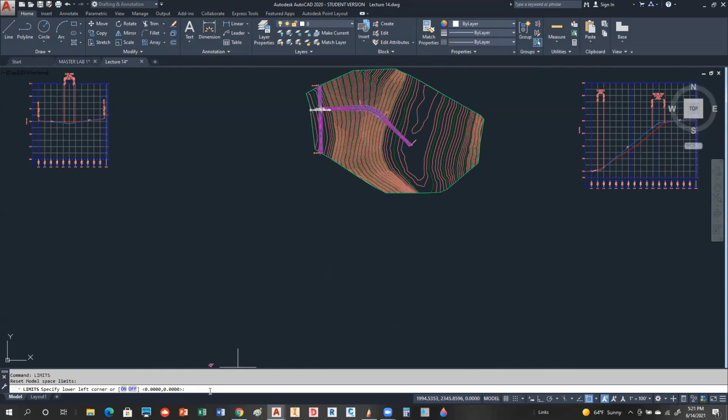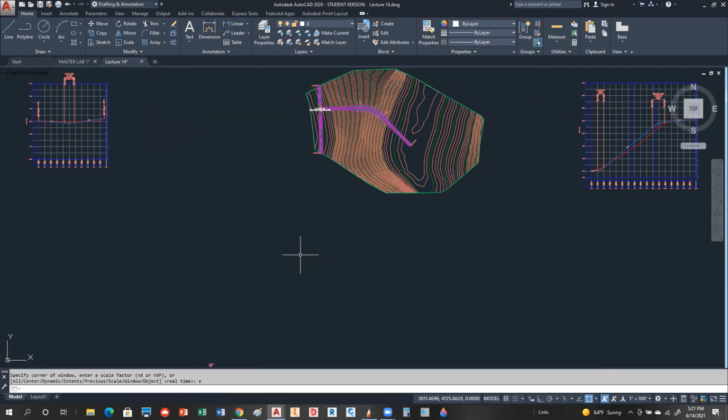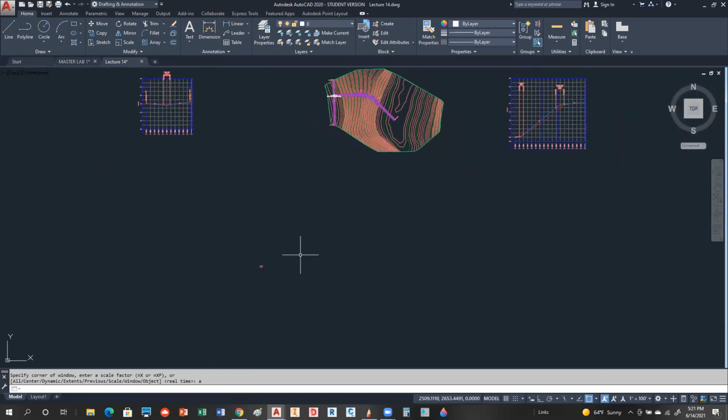But I'm going to check my limits here. So notice my limits are at 0, 0, and they're at 4,000, 4,000. So I'm going to do a zoom all. All right, so notice that's not the same thing as my limits. In fact, I'm going to change my limits so they are sitting at 10, 10. Okay, so here's a zoom extents, and here's a zoom all. And that didn't change it much, did it? Of course it won't work the way I want it to.